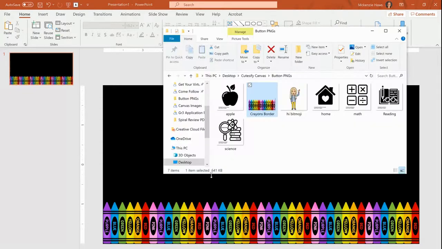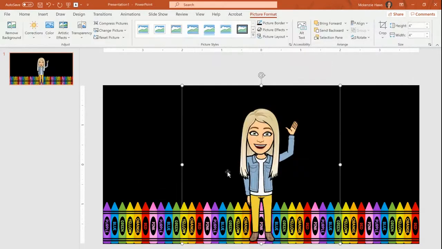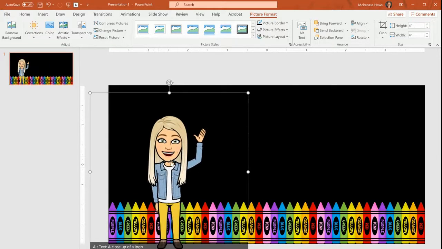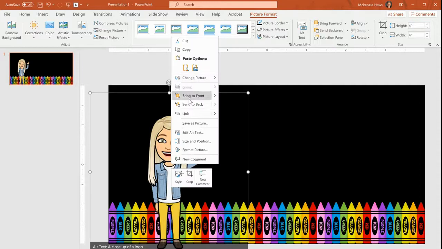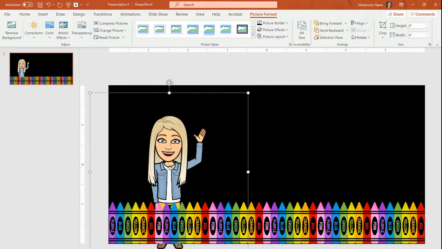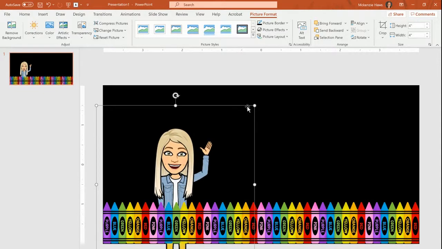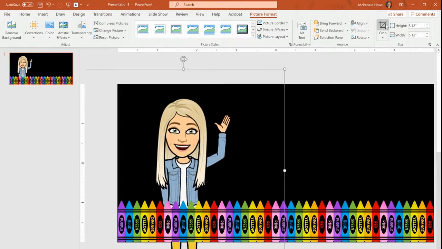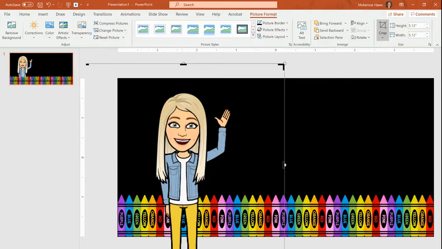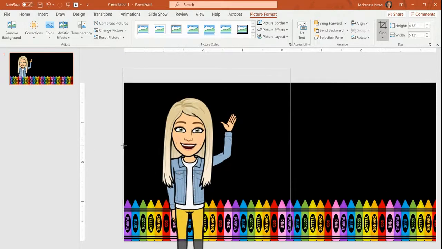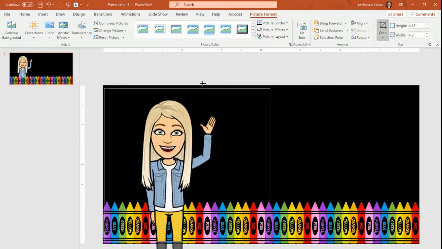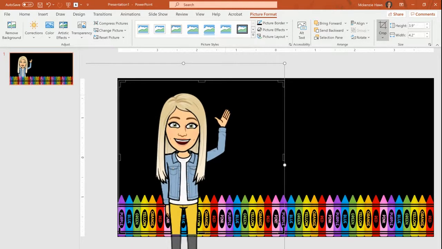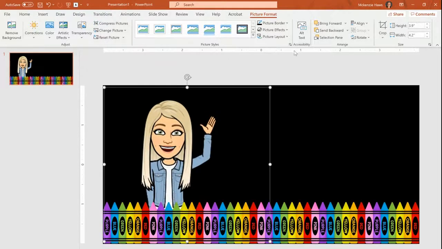I'm going to add in my Bitmoji because who doesn't like your Bitmoji on your Canvas homepage. Now I want my Bitmoji picture to be behind the crayons. So I'm going to send it backward. So now it's behind my crayons. I want to make this a little bit bigger, but I don't want my feet to be hanging off the bottom. So again, I'm going to hit this crop button and bring that way. Now, as I've got it cropped, I'm also going to crop off this extra stuff on the side so that when I save my image, it does not have blank space for my image there. I hit the crop button again. There's my Bitmoji.